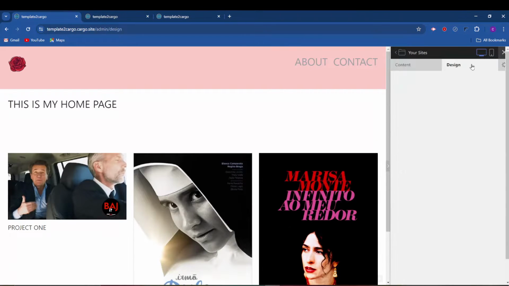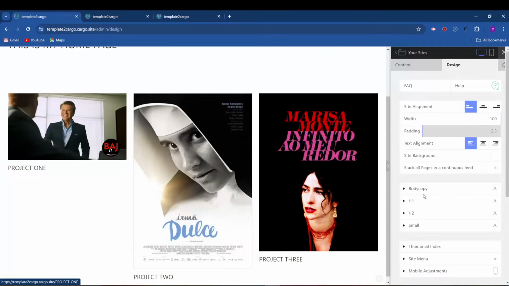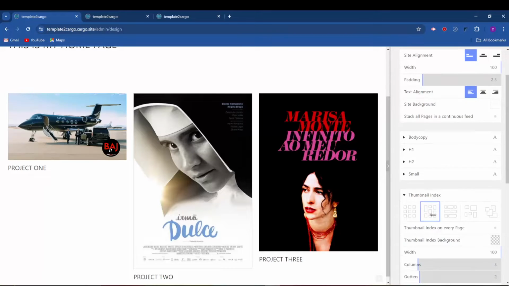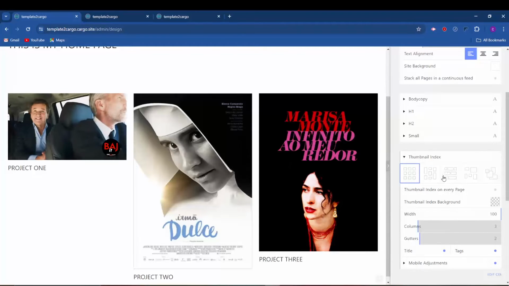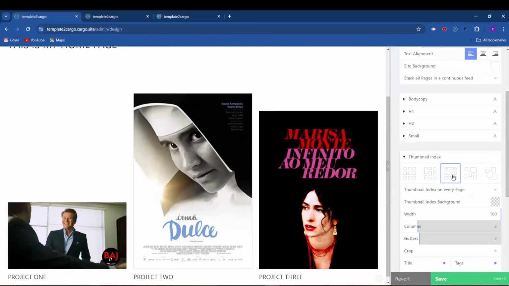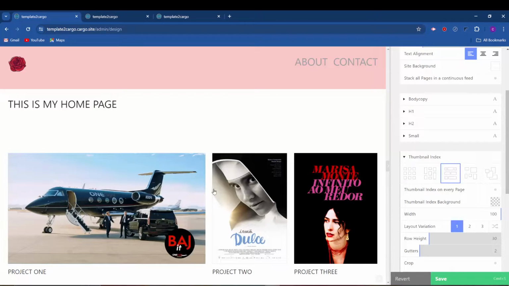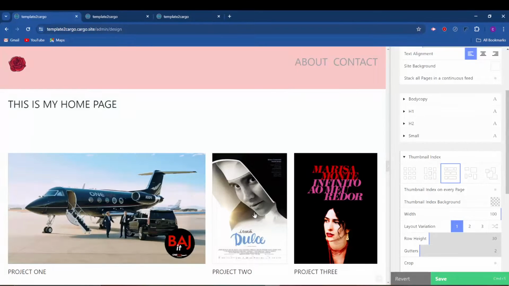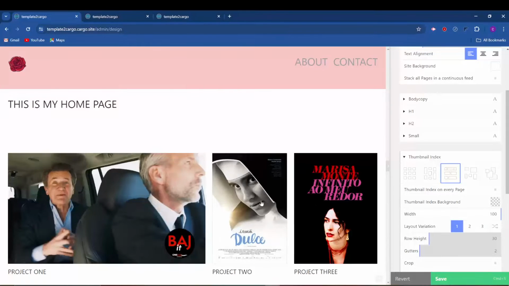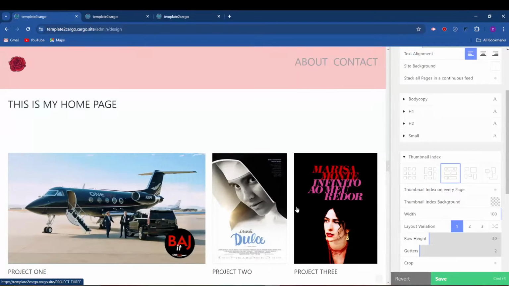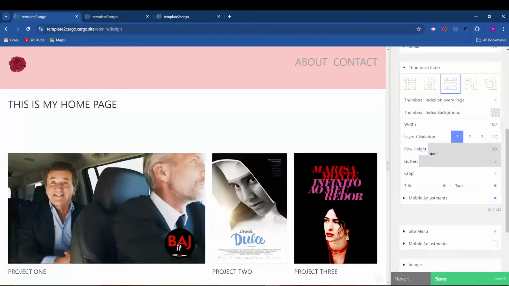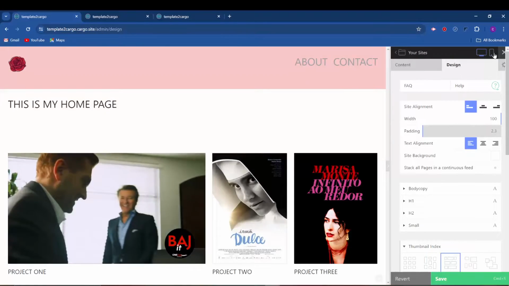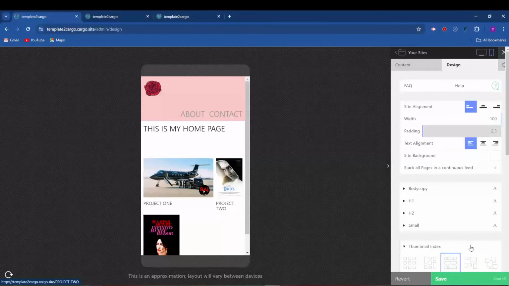Now you can go to the design tab to change this thumbnail layout by going to the thumbnail indexes. You can choose a different layout from here. For now, I'm going to choose this one. It is going to manage the image height automatically, an auto layout. And let's see how it looks for the mobile version. Yeah, it looks decent for the mobile as well.